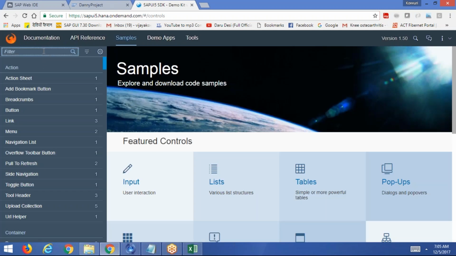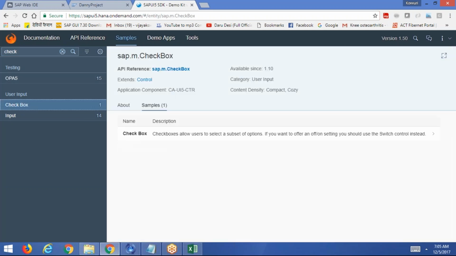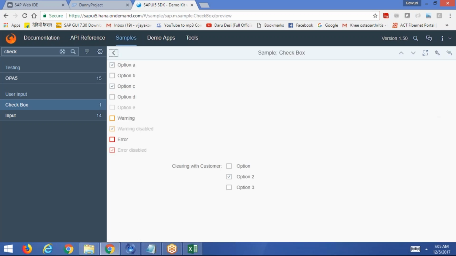Okay. So here you'll see checkbox. So checkbox allows the user to select a subset of options. If you want to offer an on-off setting, you can use the switch control instead. But we'll see what this checkbox is.